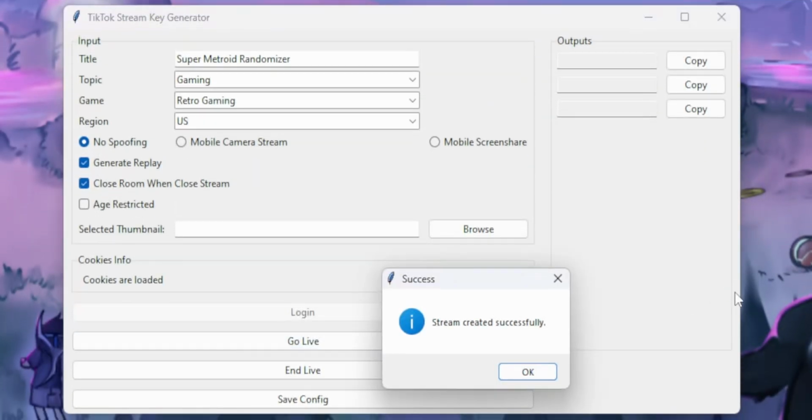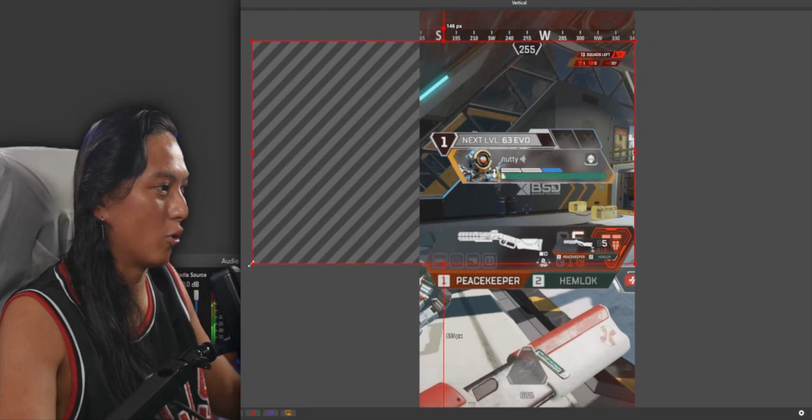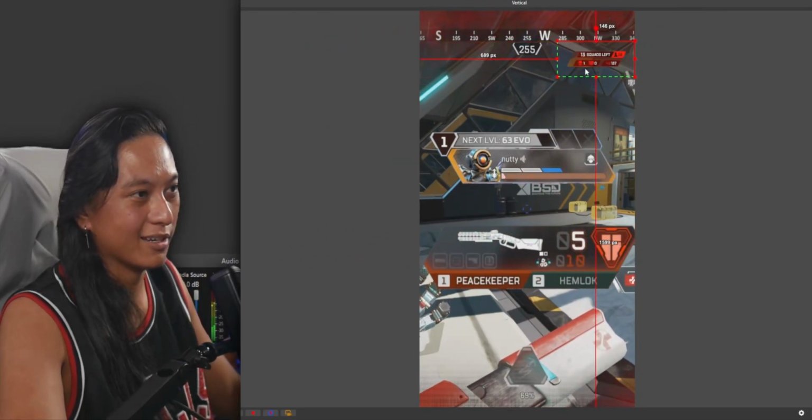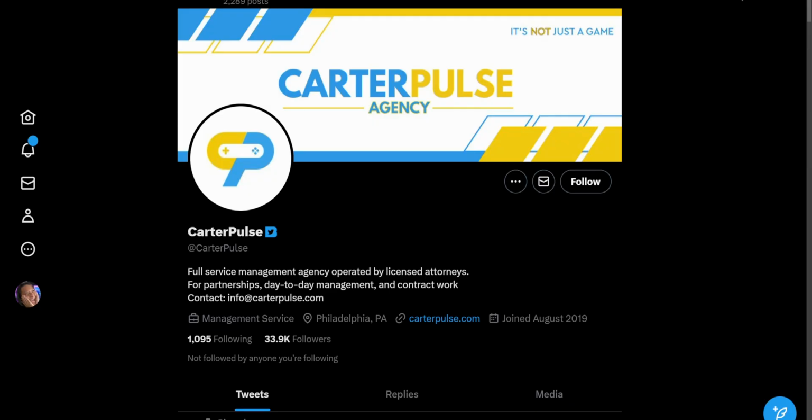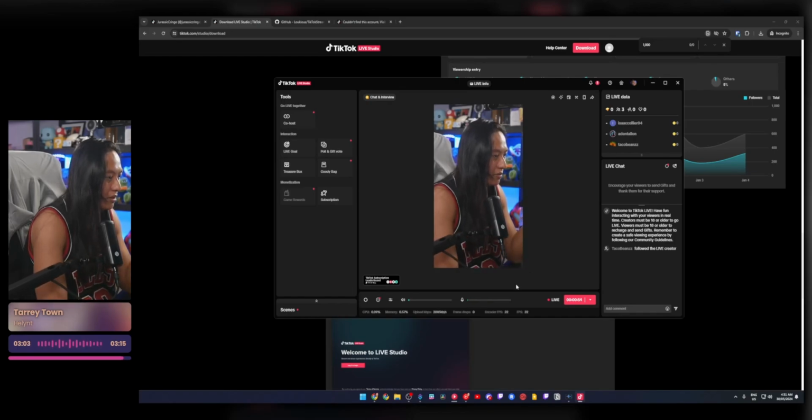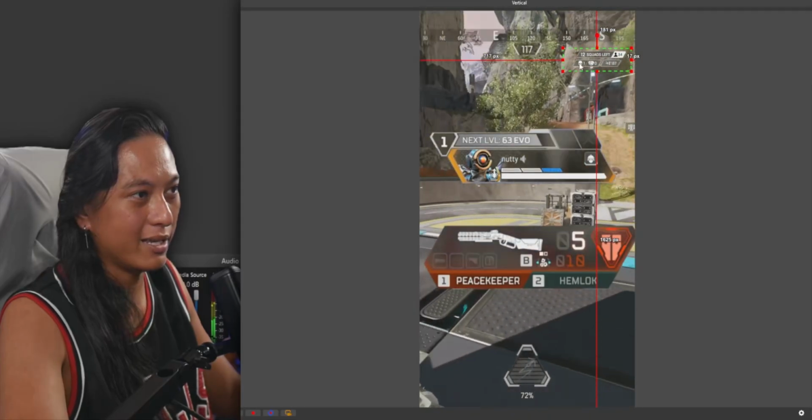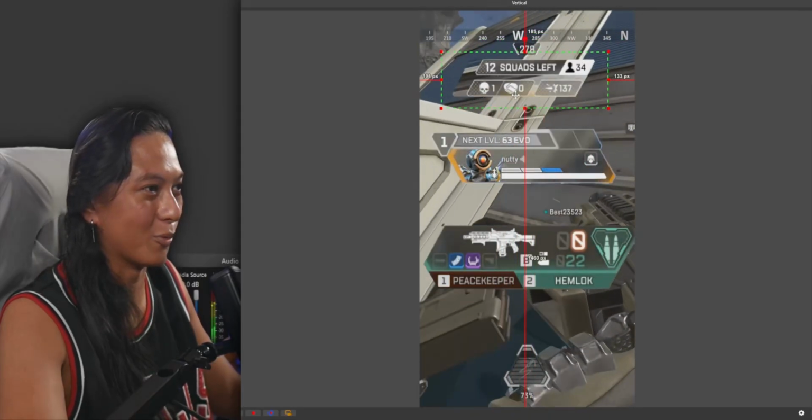So someone just made a tool that can generate TikTok stream keys for you so that you can stream on TikTok with the full power of OBS Studio, and you don't need to join an agency, you don't need to use Cringe Talk Live Studio, just good old-fashioned OBS, and you can do it right now.